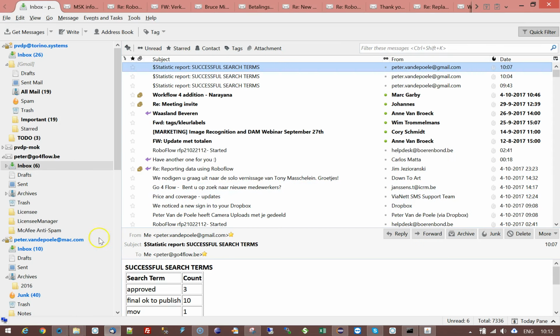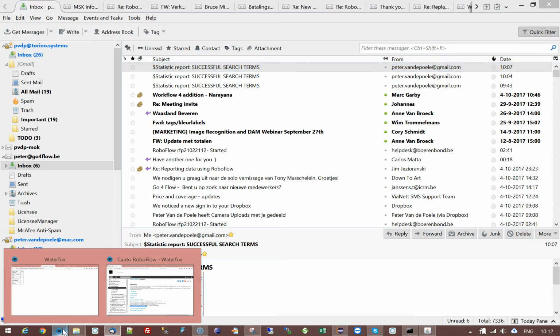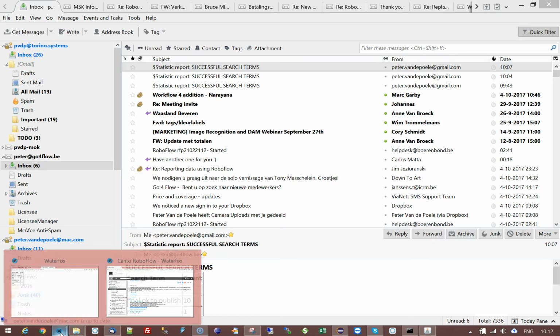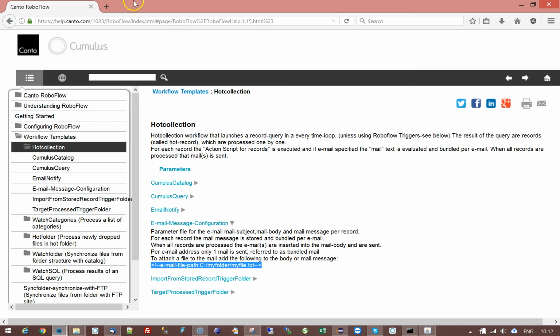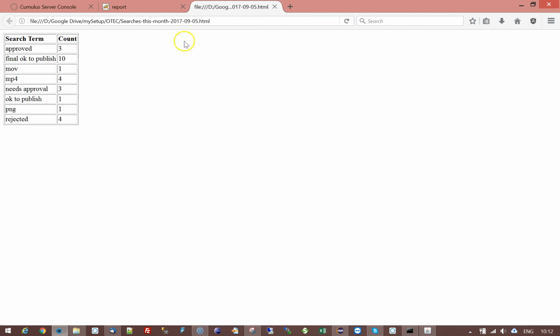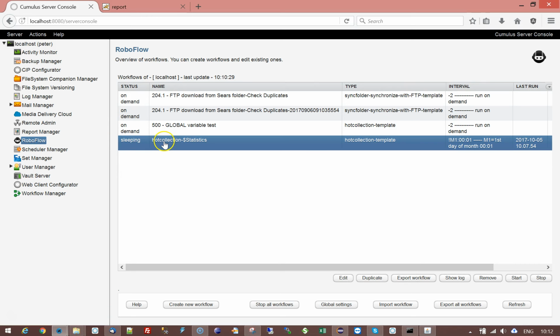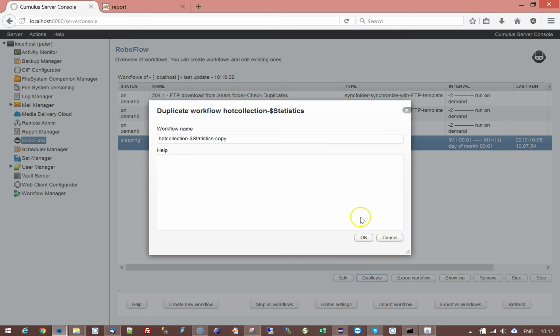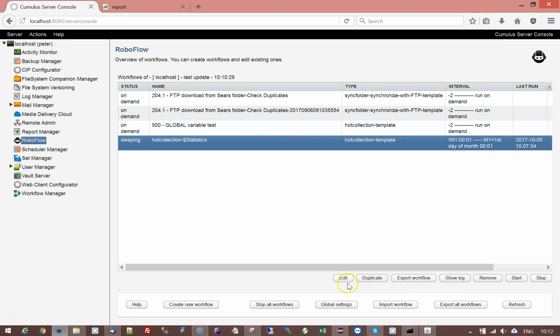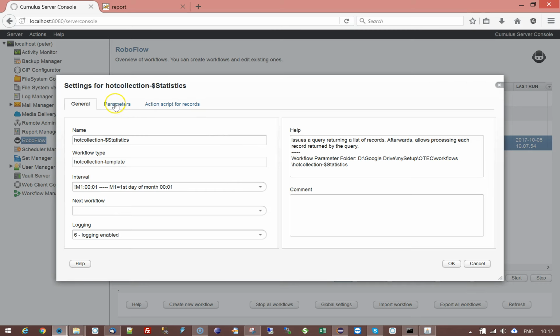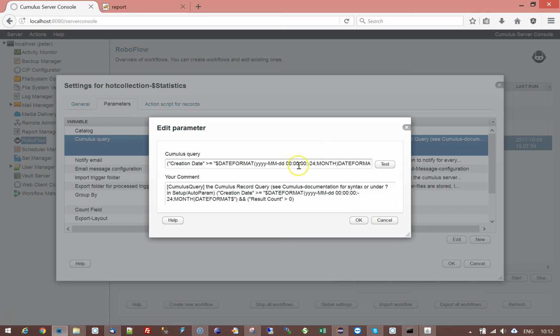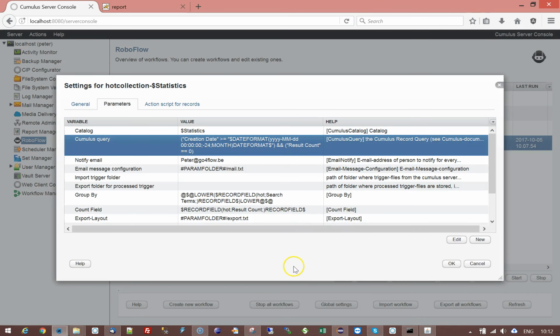If you want a second Roboflow instance to have the empty searches, you just duplicate the workflow and change in the parameters that the result count needs to be equal to 0, and that's all there is to it to change this report.